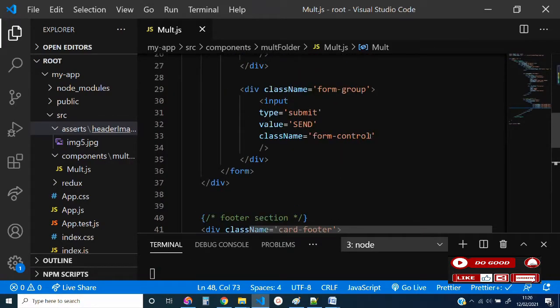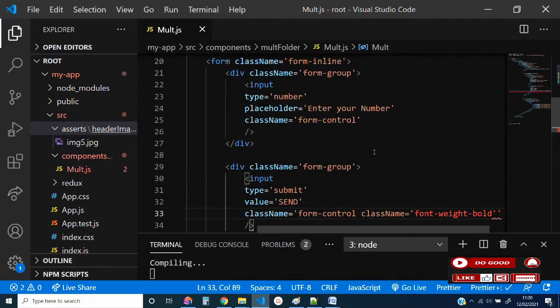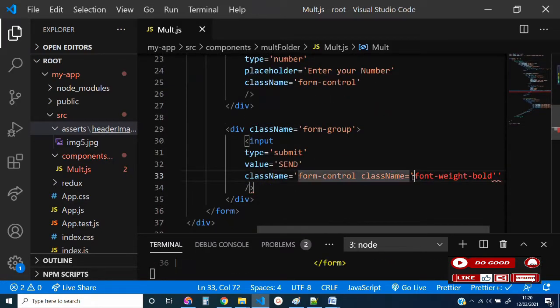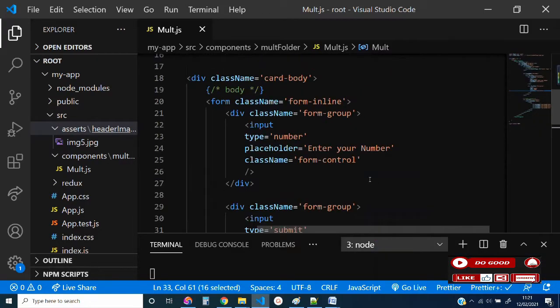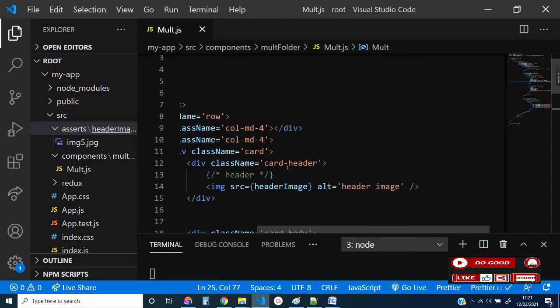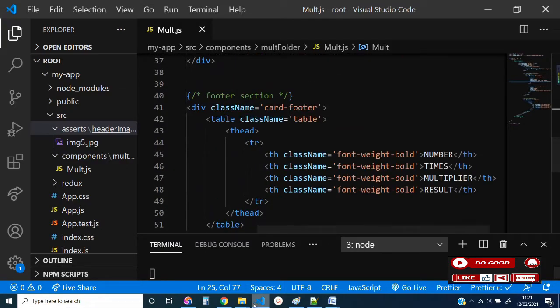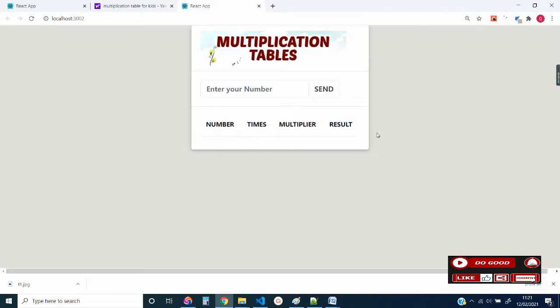Let's make the font bold. Good. So good. Good. And the header, okay, there's no text. Good. Let's check it out again. Great. Form is looking good.